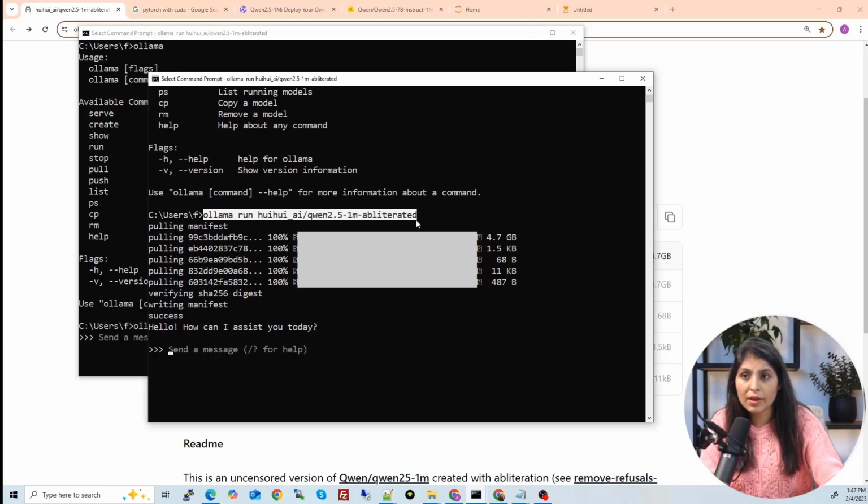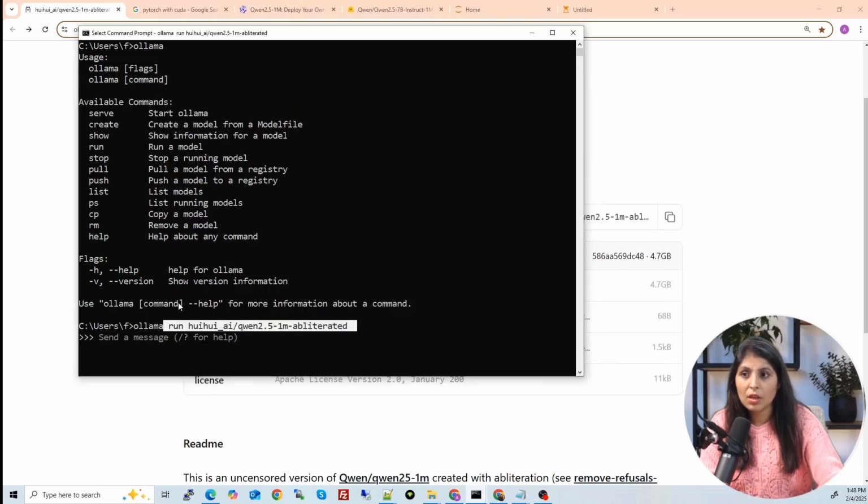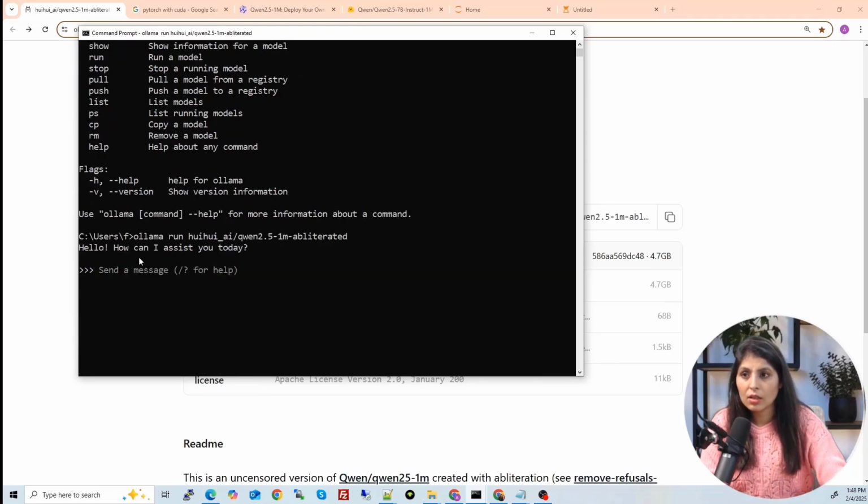See, ollama run this, then the model size is 4.7 GB. It will get downloaded, and then you can chat with the model. So this is how it will look for the first time. Now we can chat with it. Let's say hi, and then, hello, how may I assist you? Model is replying back. So we have downloaded the Qwen 2.5 model locally on our machine using Ollama.